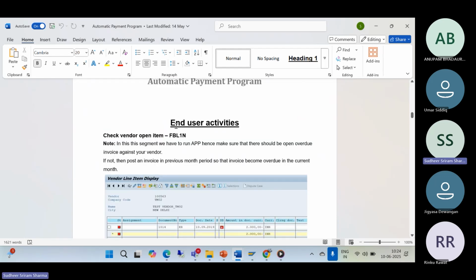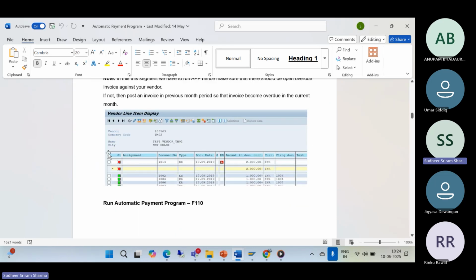This is the way. These are the end user activities. Check vendor open items in FBL1N. Note that in this segment we have to run the APP. Hence, make sure that there is an open overdue invoice against your vendor. If not, then post an invoice in the previous month period so that the invoice becomes overdue in the current month. So if there is no overdue item, then we have to go for the previous month and enter previous month dated invoices, then it will be overdue.